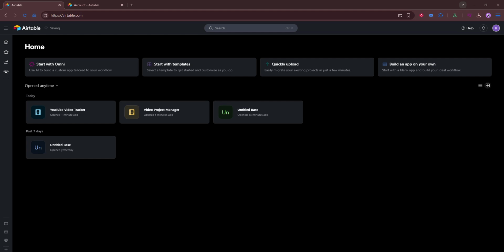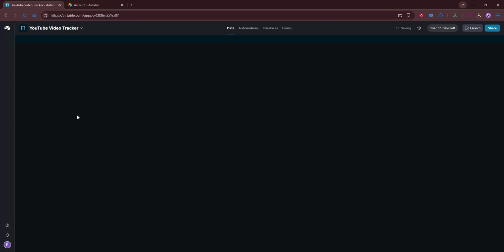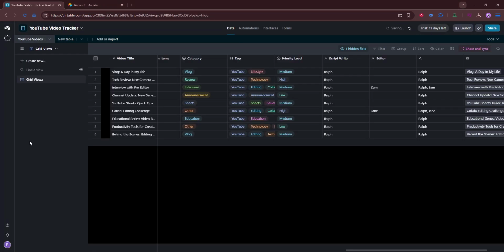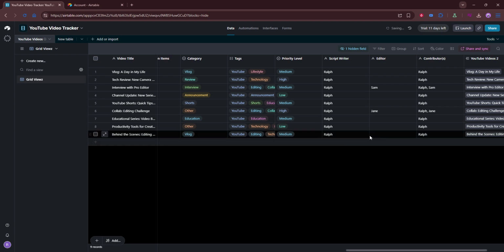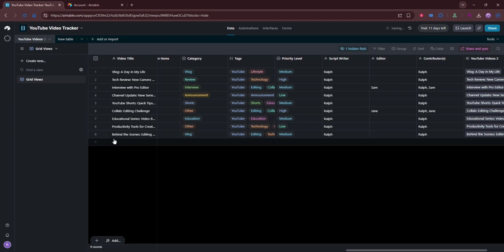Once you're inside the right base, choose the table or specific view you want to download. This is important because Airtable exports the data from the view you currently have selected. If you only want a filtered set of records, make sure that view is already set up the way you want it. If you need the full table, switch to a view that shows all records before moving on.